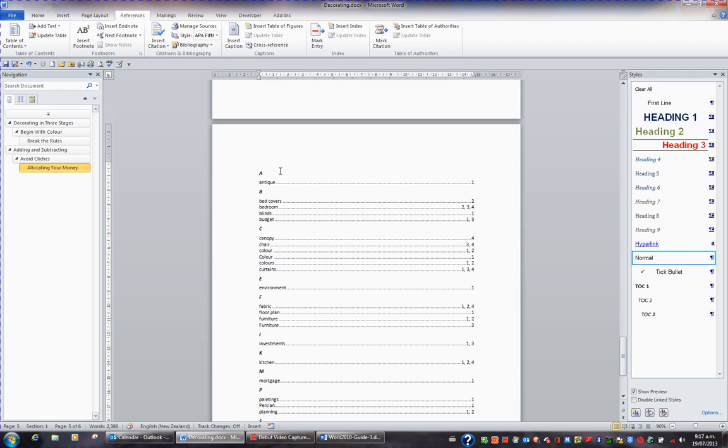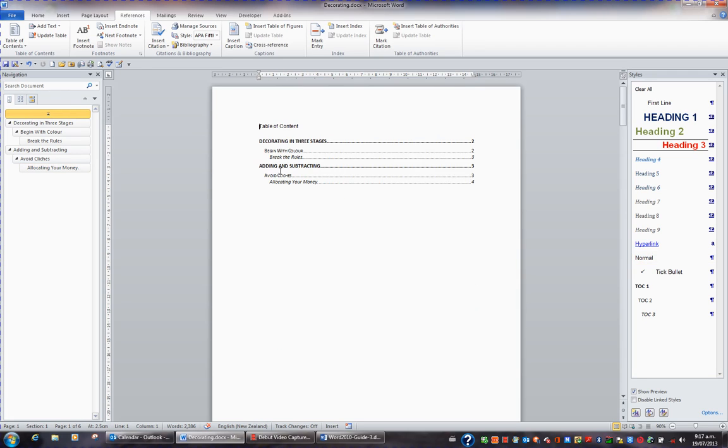The thing with fields, and I'll just press Control Home back to the top of my document, the thing with fields is sometimes they appear shaded. If I click on my table of content, I can see it's shaded grey, and if I click away, it's not shaded grey. The grey doesn't print, it just indicates that this is a field.